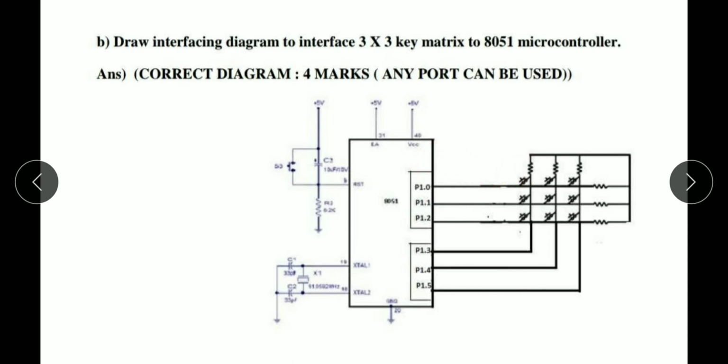So the 3 rows are connected to port 1.0, port 1.1 and port 1.2, and the 3 columns are connected to port 1.3, 1.4 and 1.5. Against each key, resistors are connected. Okay, after that here VCC is 5 volt, then the enable pin, and the reset pin is present, and the XTAL1 and XTAL2 are present for generation of the crystal frequency. After that, the ground pin is connected. So like that we connect the 3 into 3 key matrix.